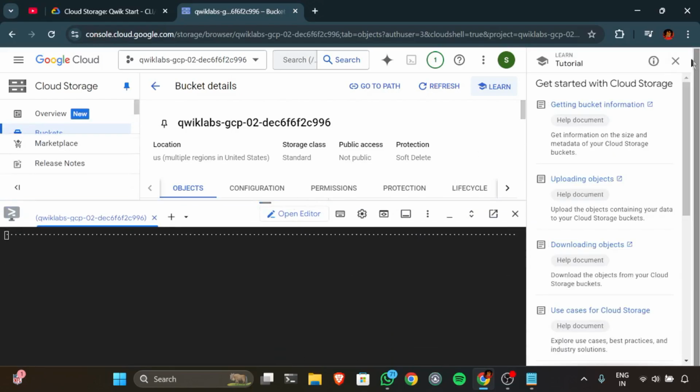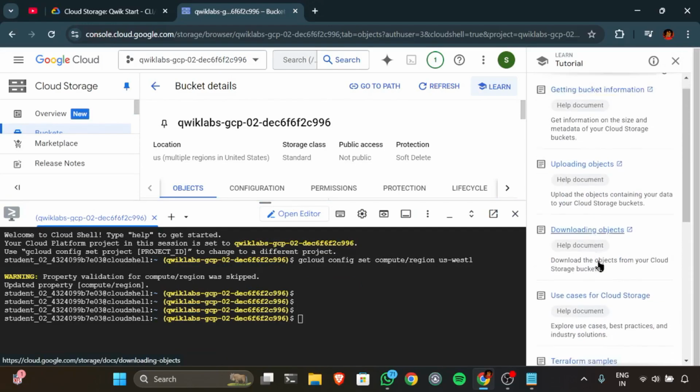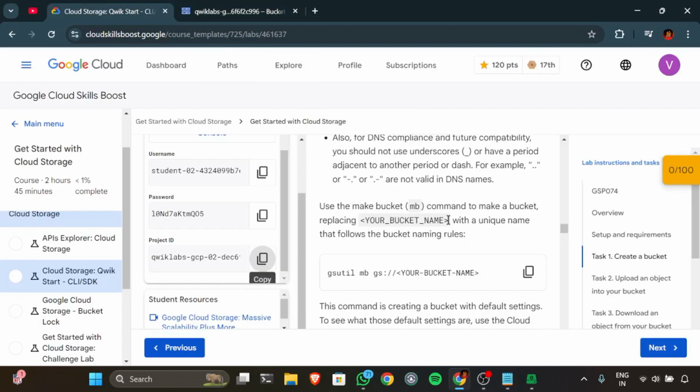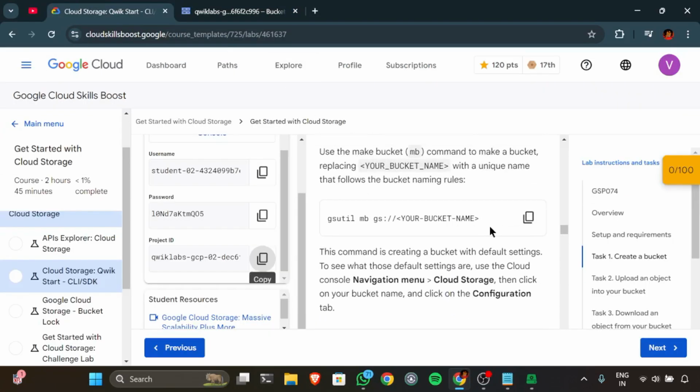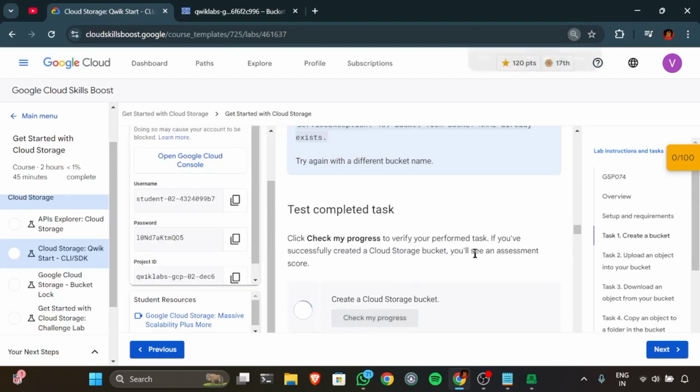Okay, so that's done. And it will actually give you a tutorial on how to handle buckets. So if you're interested in that, you can scroll through here. This is a temporary Cloud Shell terminal, and we'll have to work on it. Okay, so we have created a bucket.